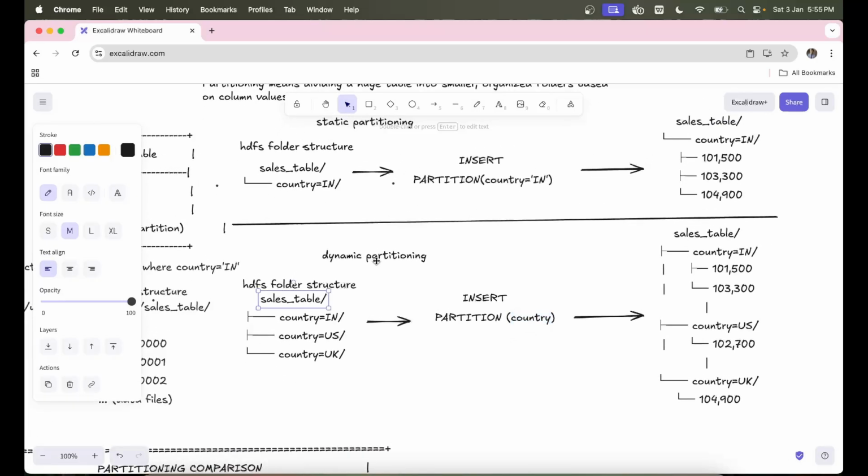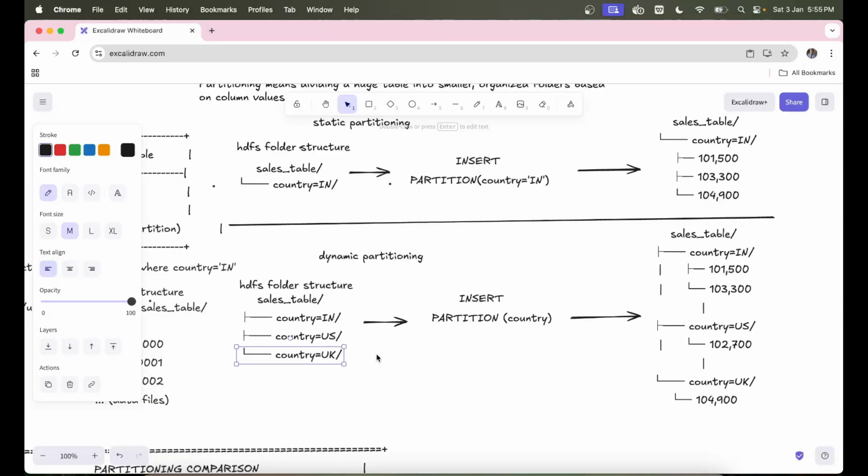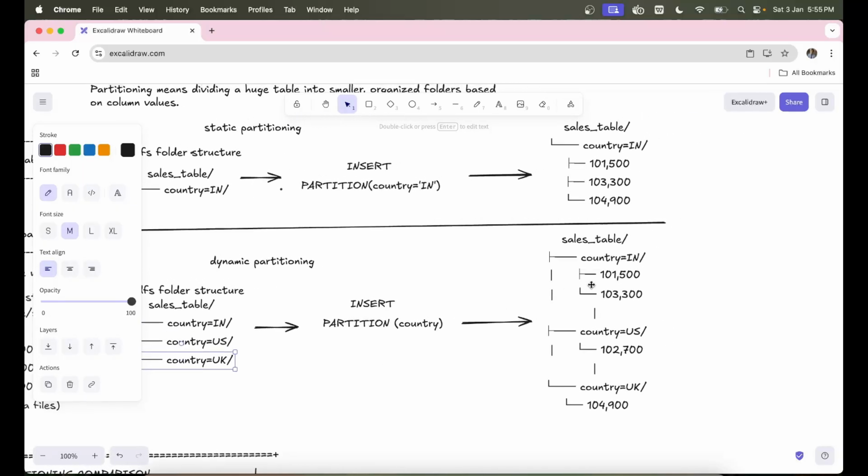So how would the data look in dynamic partitioning? It would create country India, country US. It would create the subfolders for all the countries that are present. And how would the data look inside the subfolder? Under the sales table, under India, India data would be present, under US, US data, and under UK you would find some UK data.